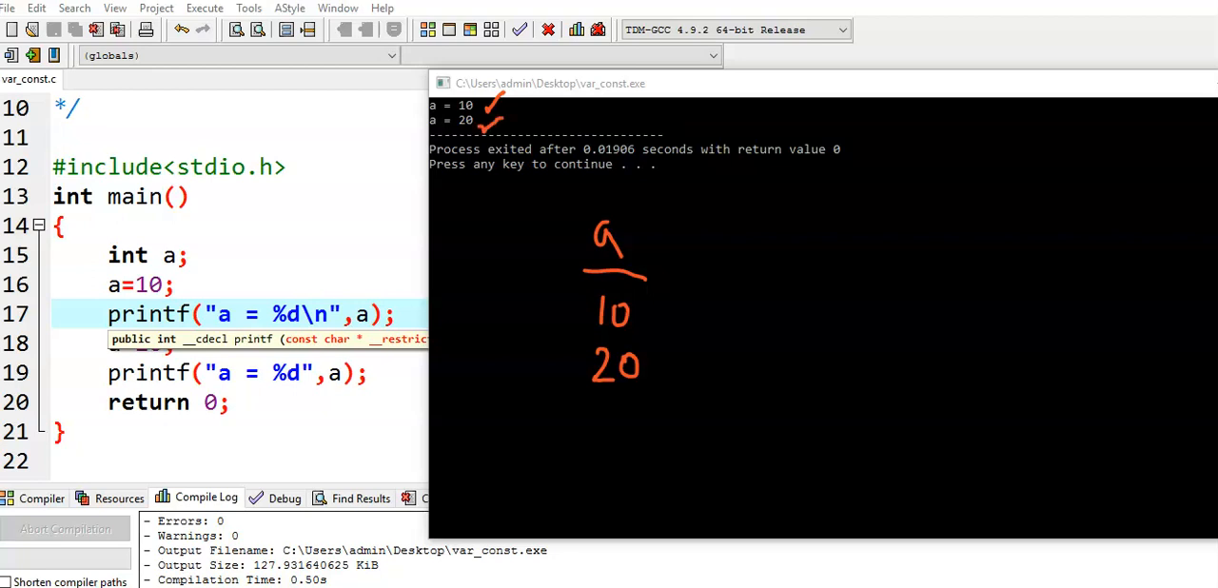So now what is the main point here? Here 10 and 20 are constant values and a is the variable whose value is changing over time. That means at one point of time it is storing 10 and at another point of time it is storing 20. In such cases, if the value is changing, then that type of entity is called a variable, and if a value doesn't change, that type of entity is called a constant value.